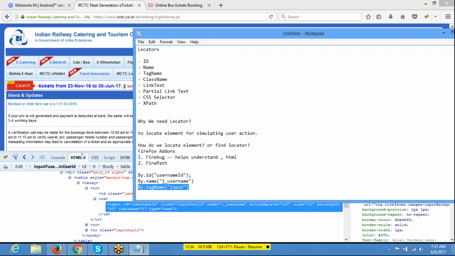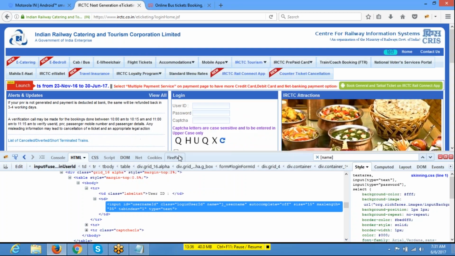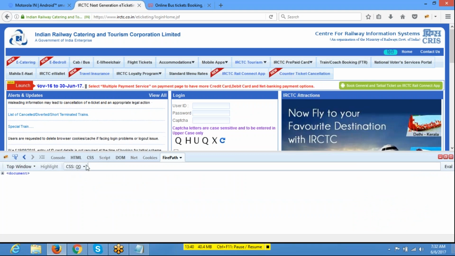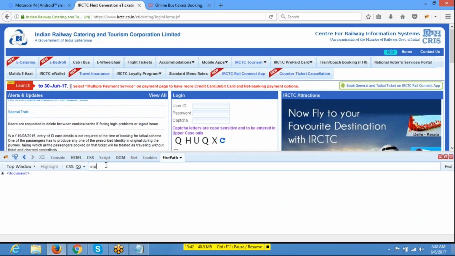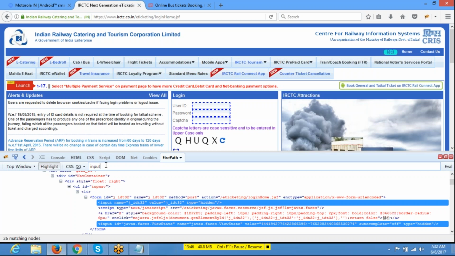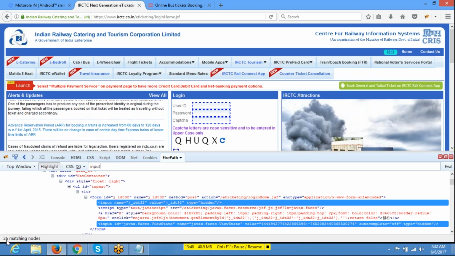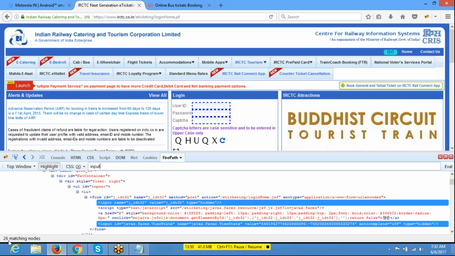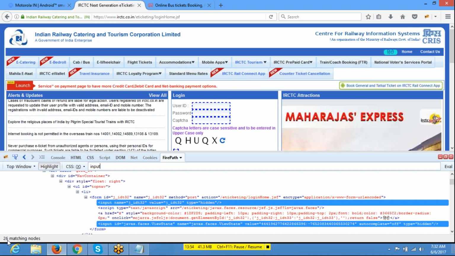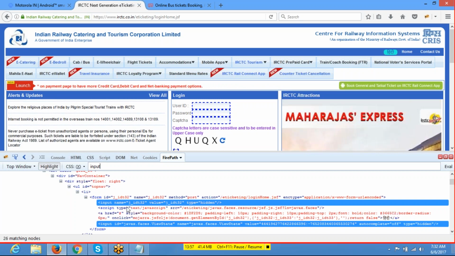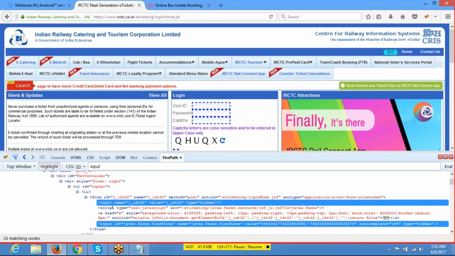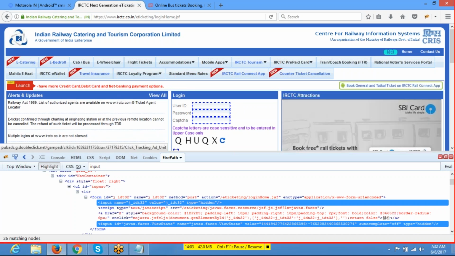Okay, how to check how many input tags are there? Just go to FirePath. Make sure you have selected CSS and just type input, hit enter. It will tell you how many input tags are there. How many? This is 26. Can you see that 26 number at the left bottom corner? 26 matching nodes. If you're not able to see, just message me. So there are 26 input tags.